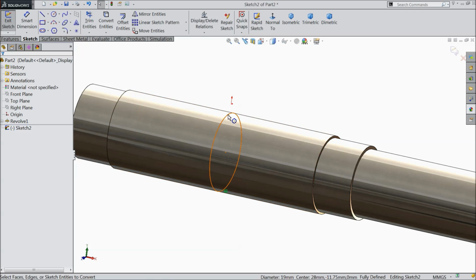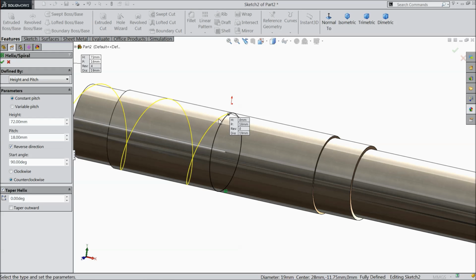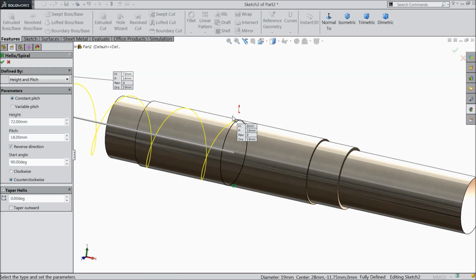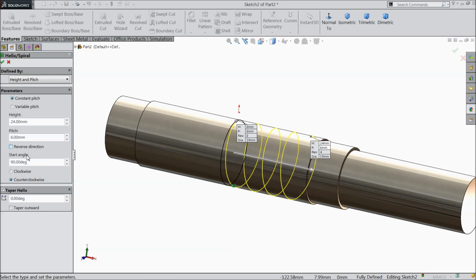Now we want to create the thread here, the worm gear thread. So we have to create the path first. So select this circle, Features, and find Helix and Spiral. We will create the path first. Select height and pitch, 24 mm, 6 mm, uncheck the reverse box, 90 degree clockwise, and this one uncheck. Okay.